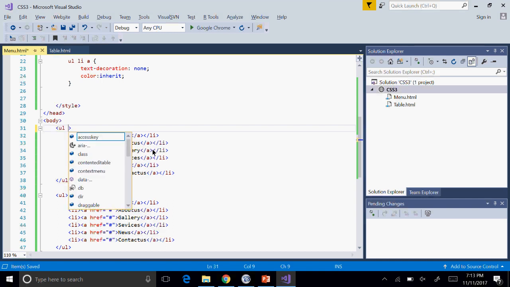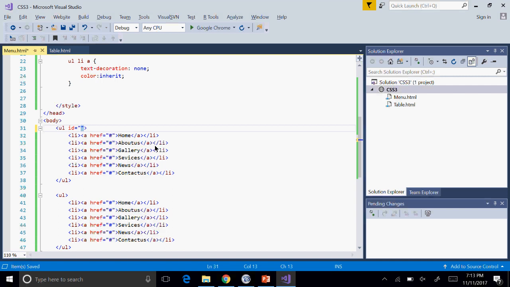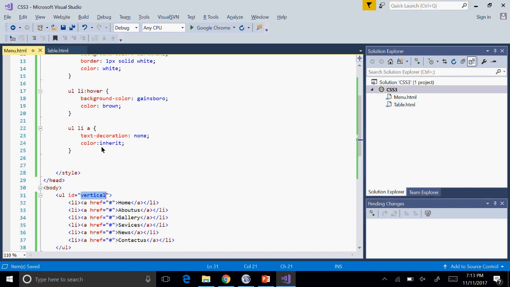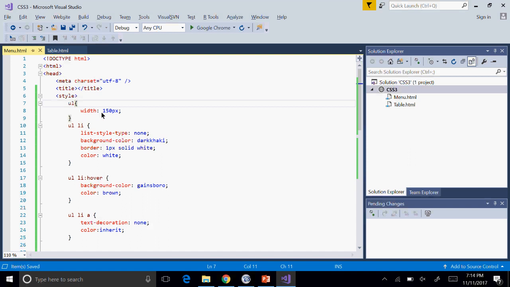I can specify here an ID or class. So I'm specifying here an ID, ID horizontal. Sorry, I forgot, here we specify hash. So vertical. I'm saying for any UL LI tag, no, don't apply it to all, only to the UL elements which have the ID vertical. So just specify that.